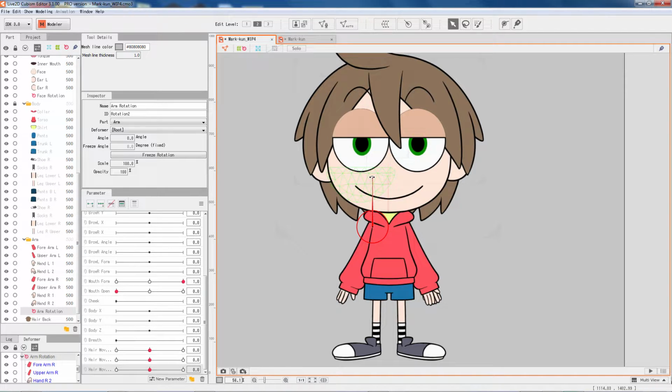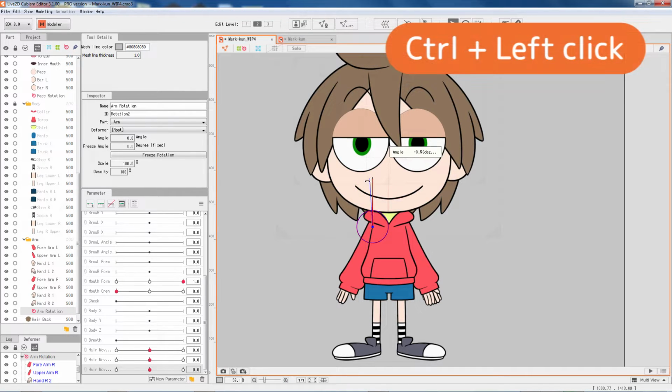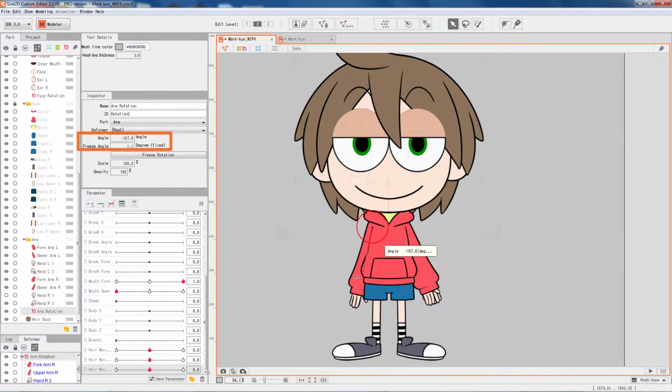Hold Ctrl and drag the handle of the deformer and let go when it points to the same direction as the arm. Notice in the inspector that the angle of rotation is changed. We can click on the freeze rotation button to set it as the new default.